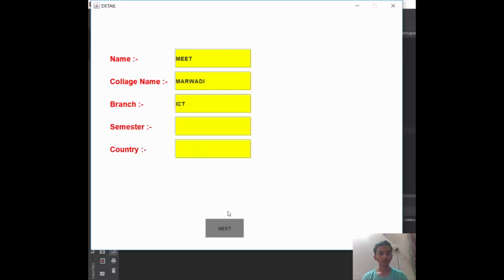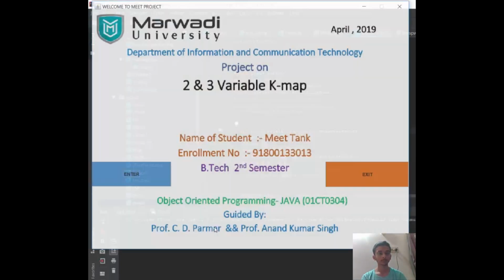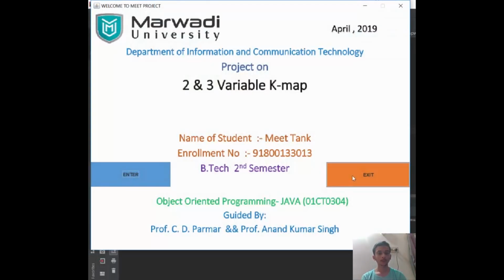Now let's see what happens if I only enter 3 inputs. You can see that there is a pop-up menu. You have to enter all the details. So I am going to fulfill all the details. By clicking on Next, you can proceed. Now this is the introductory file.